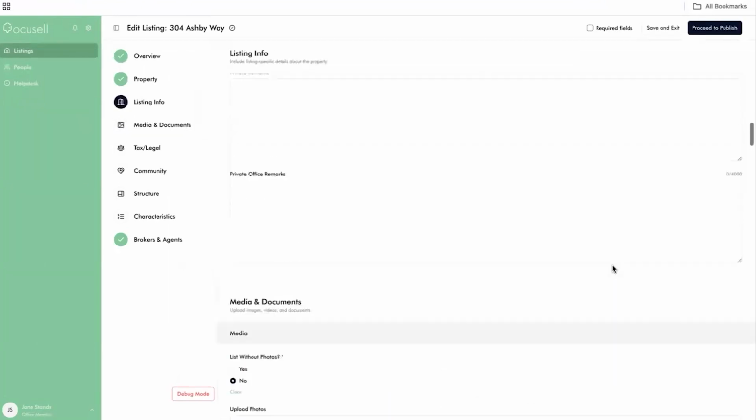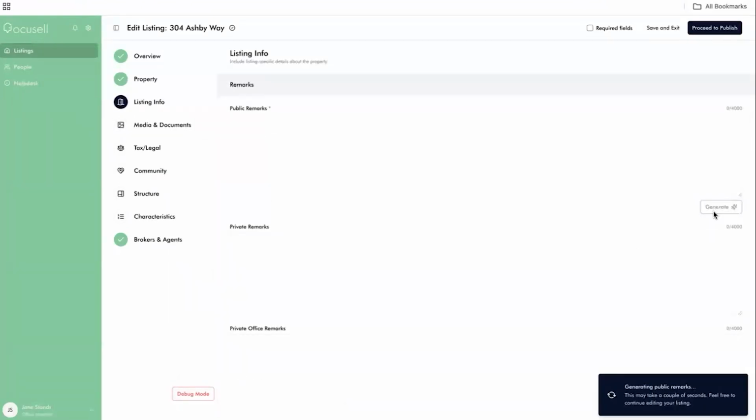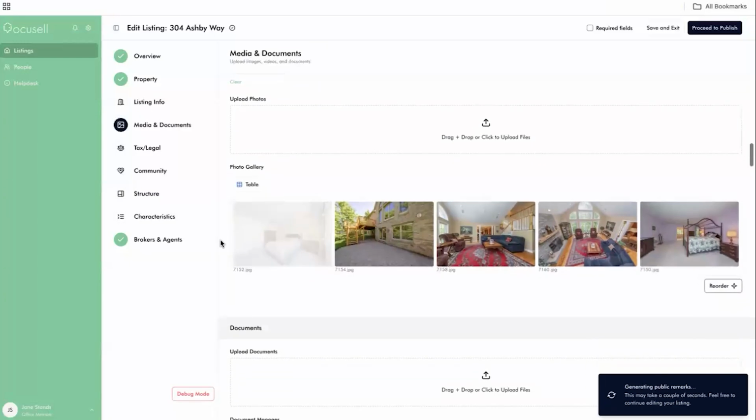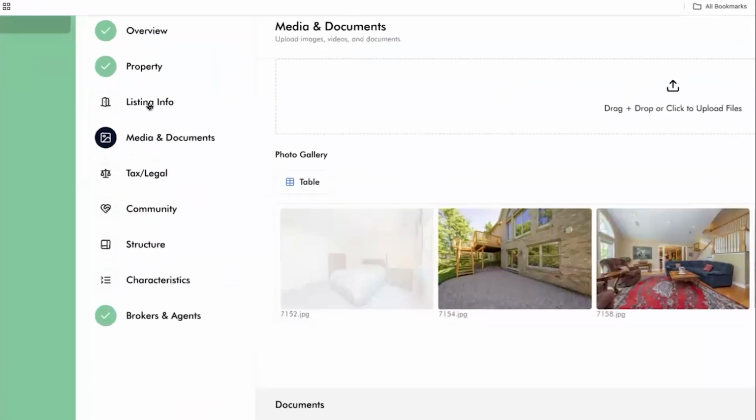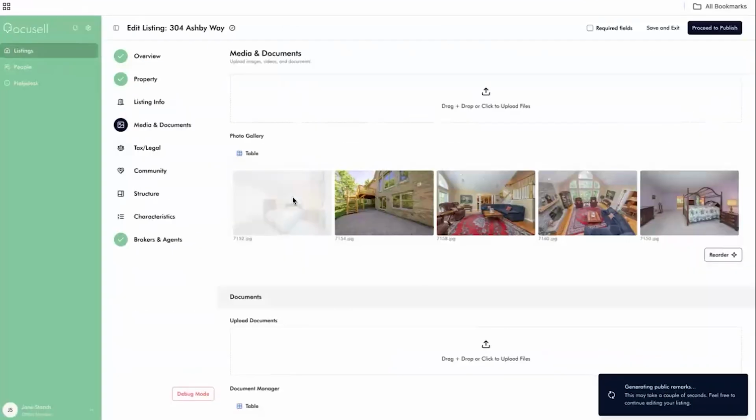Now, we've added our photos. Let's scroll back up to that public remarks section, and I'm going to hit this generate button. And a little toast down here says generating public remarks. This may take a few seconds. Feel free to continue editing your listing. So that's what I'm going to do. I'm going to scroll down and finish editing what I can. But ultimately, that listing info is going to turn green eventually, and that's going to be my indicator that I know it's good to go.